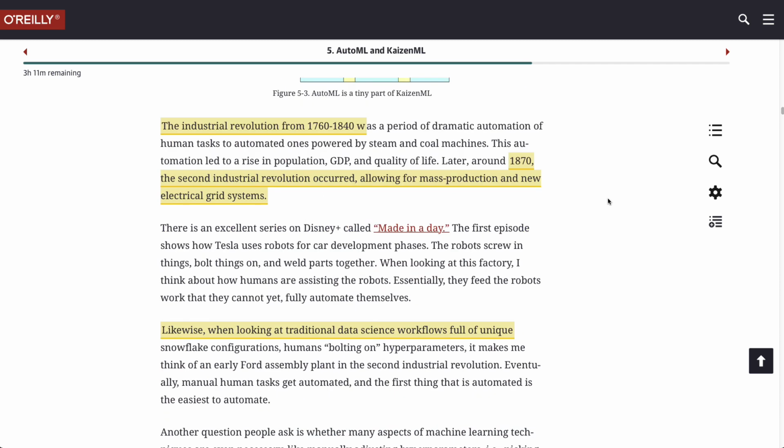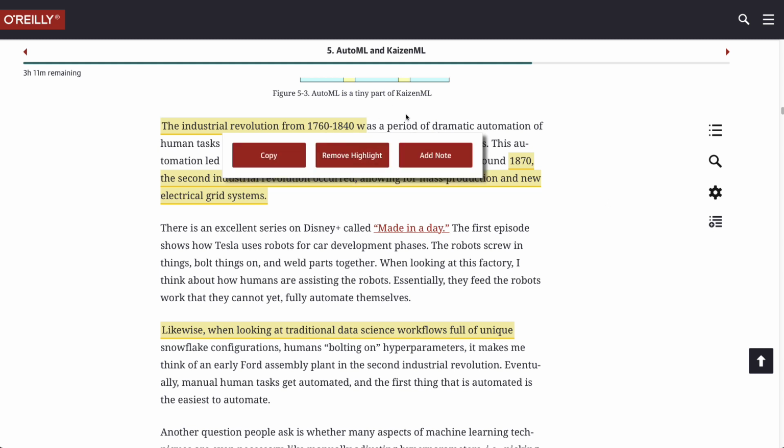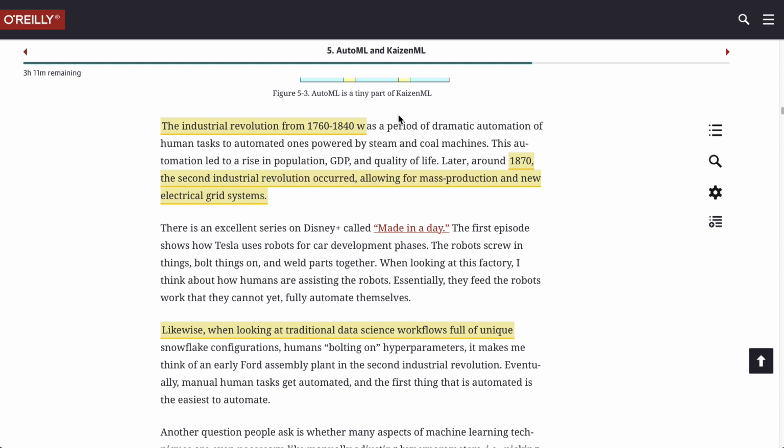And you can see examples of this in history. In particular, there was the Industrial Revolution, which was 1760 to 1840, where you had steam automation and coal machines. 1870 was another one where you had electrical systems being automated. In general, automation is something that is always going to occur. And if humans are doing a lot of things, eventually the humans won't be doing those things and machines will be doing things.